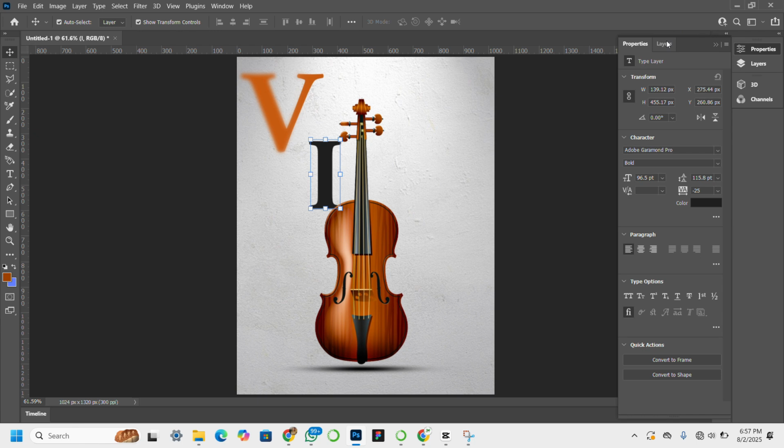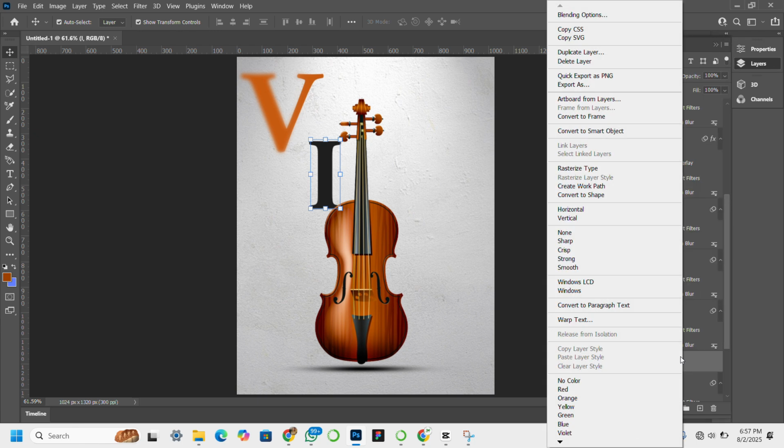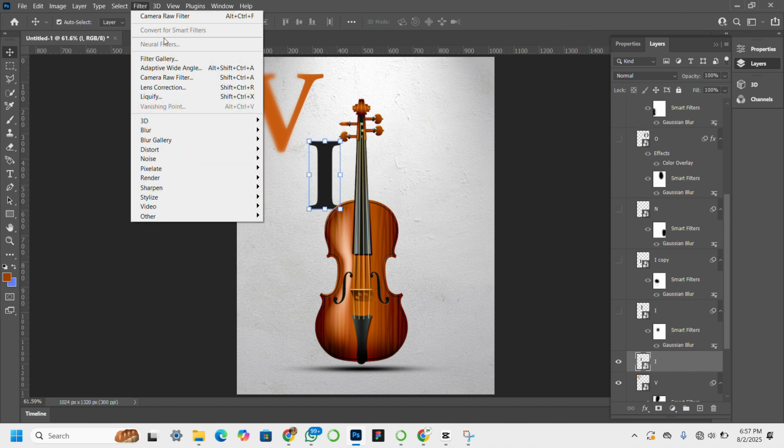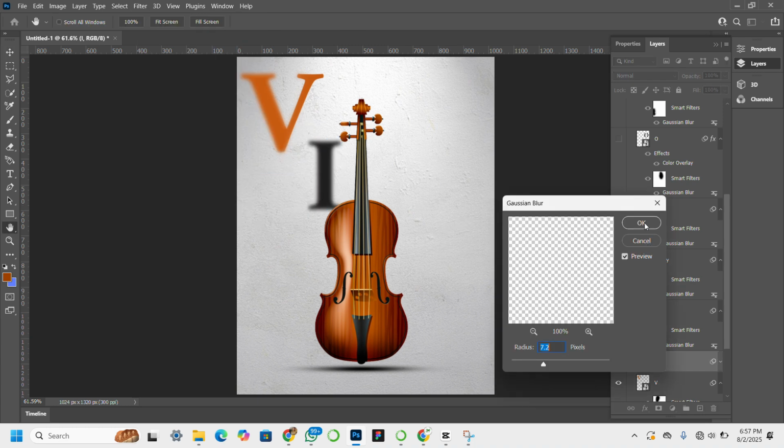Then the next thing I'll do is convert to smart object like I did before. Convert to smart object. Then filter. I'll use my blur, Gaussian blur. Just going to blur it 7.2.